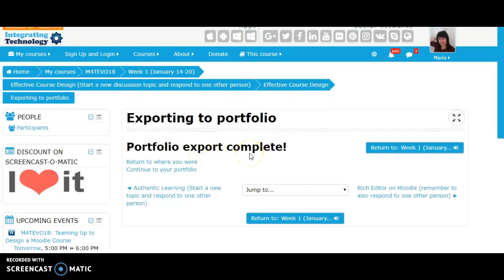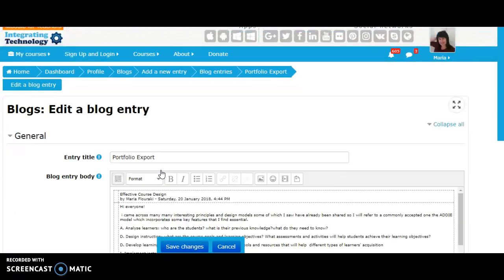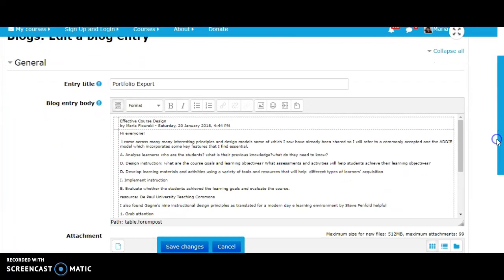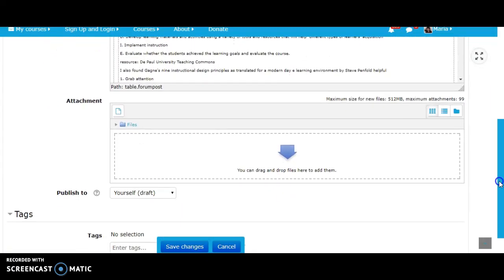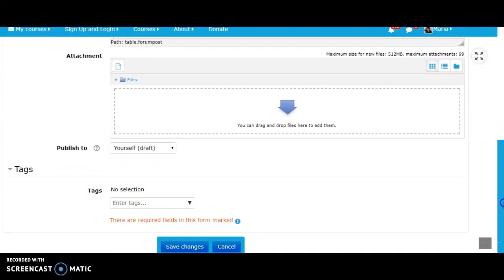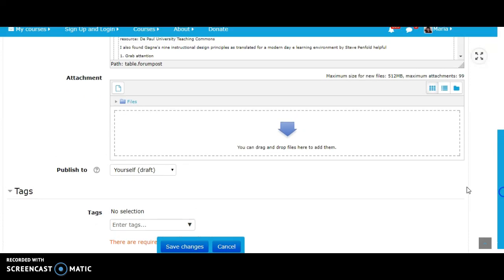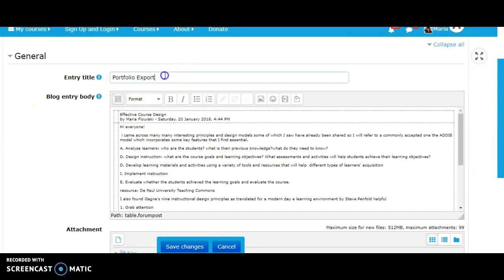Portfolio export is complete, so I can return to where I was or continue to my portfolio, which is what I'm going to do. And here it is. I can edit if I want, upload a file, maybe a picture or something, change publishing options. Let's just edit the title.